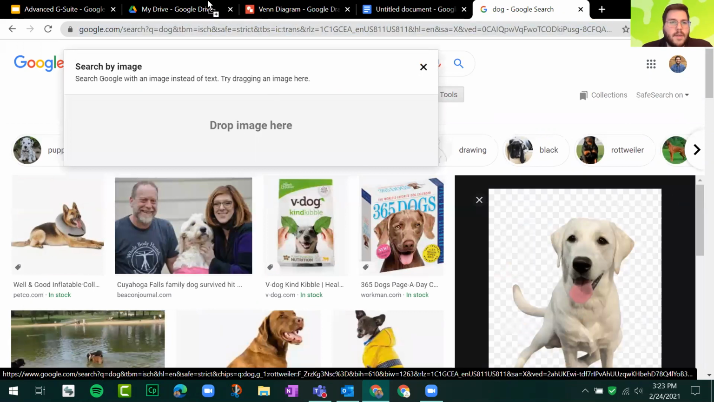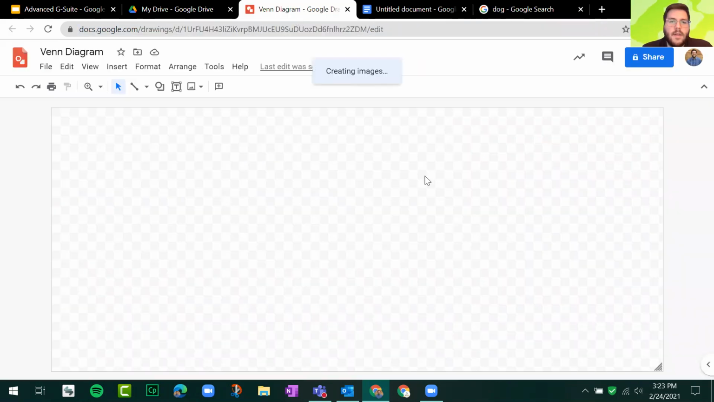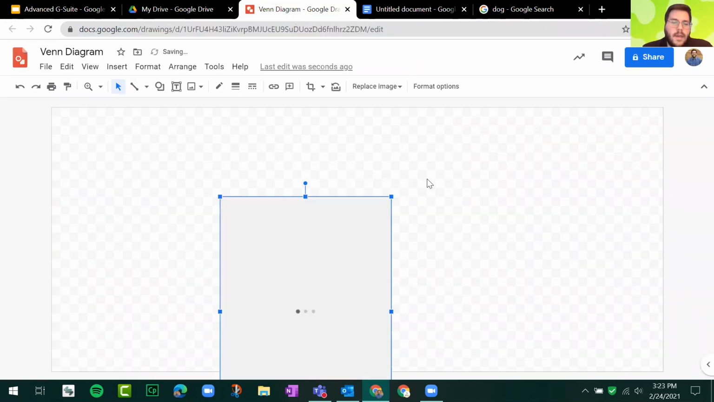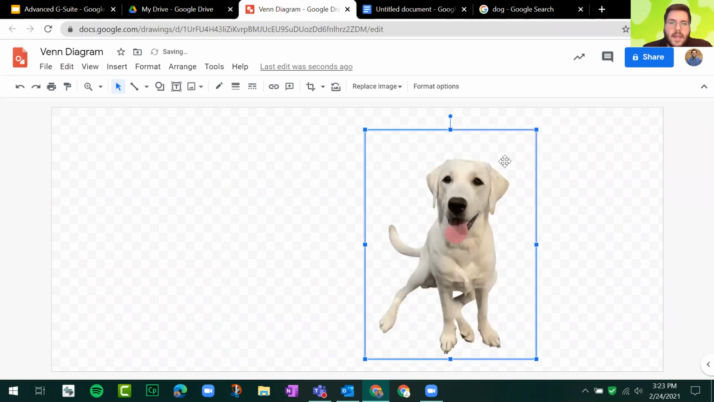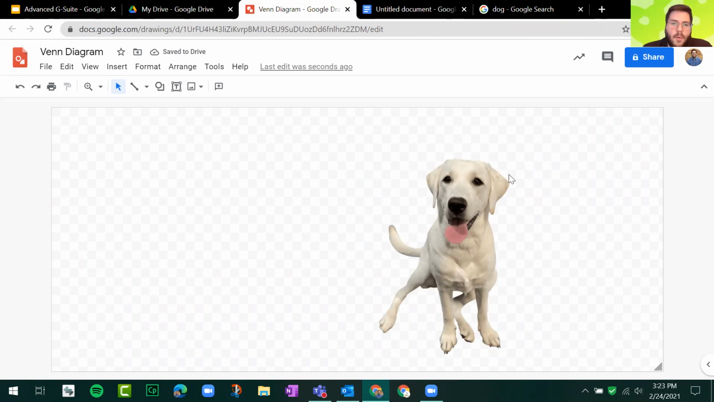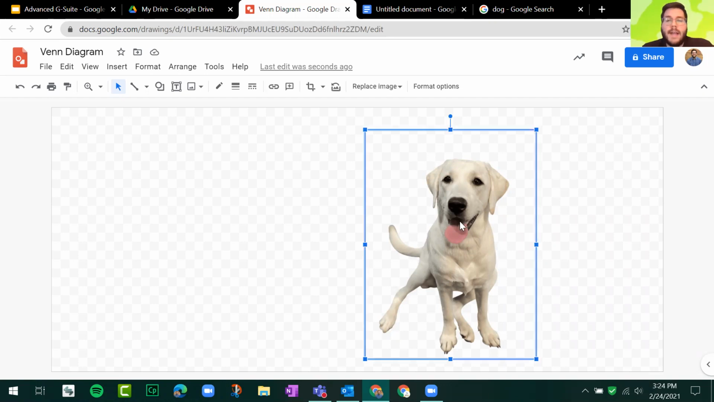And let's just drag this picture over here. And as we drop this picture of this dog in here, you'll notice he still has that checkerboard around him. It might be kind of hard to see through Zoom, but he'll still have this checkerboard around him. There's no background to this picture. So you can still pull in lots of different transparent pictures that are out there.